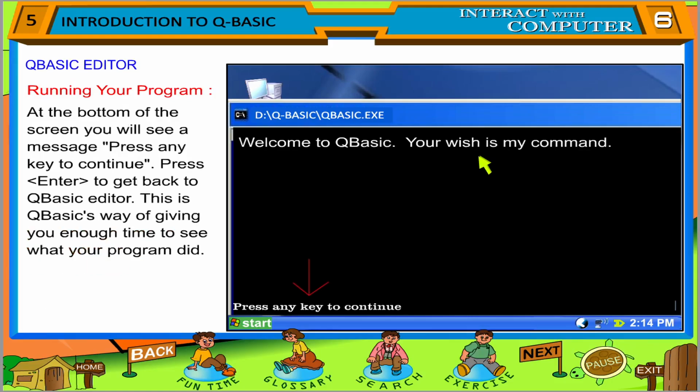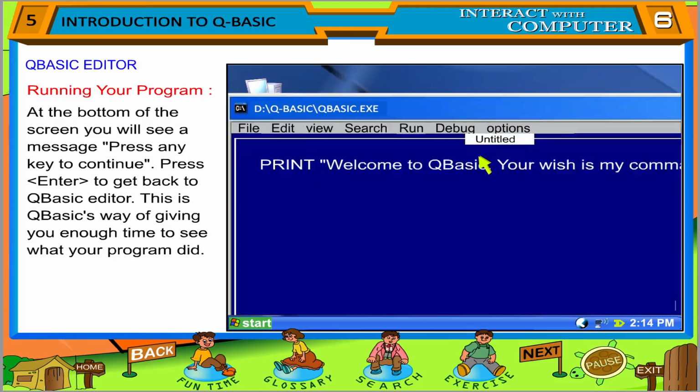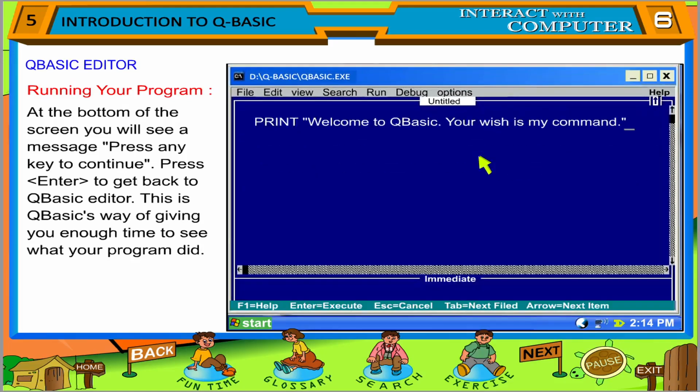At the bottom of the screen, you will see a message. Press any key to continue. Press Enter to get back to QBasic Editor. This is QBasic's way of giving you enough time to see what your program did.